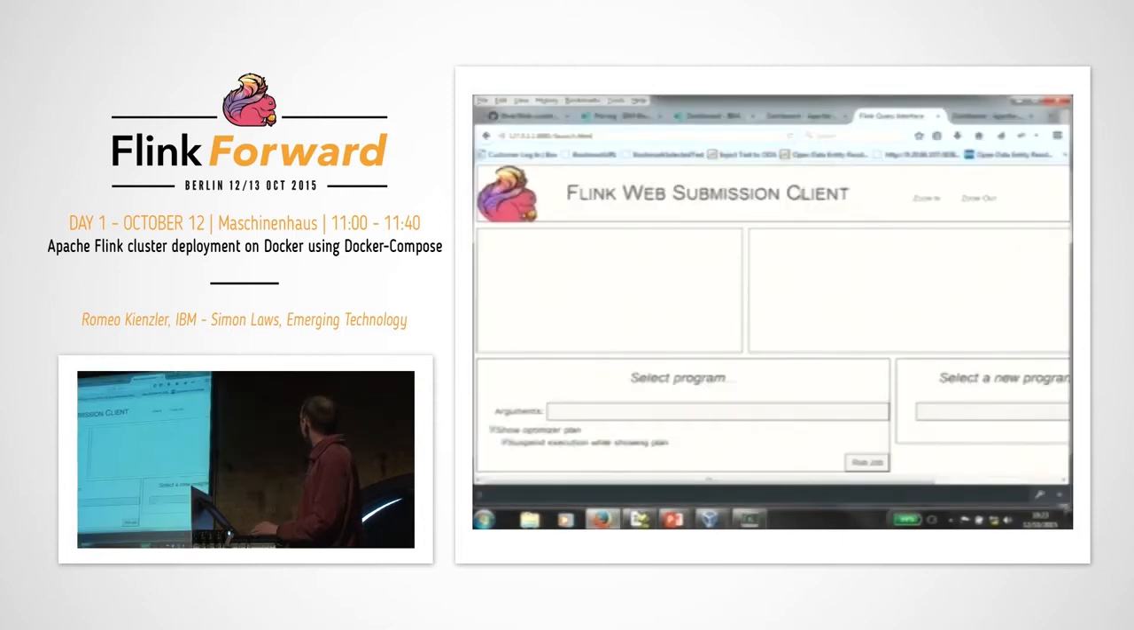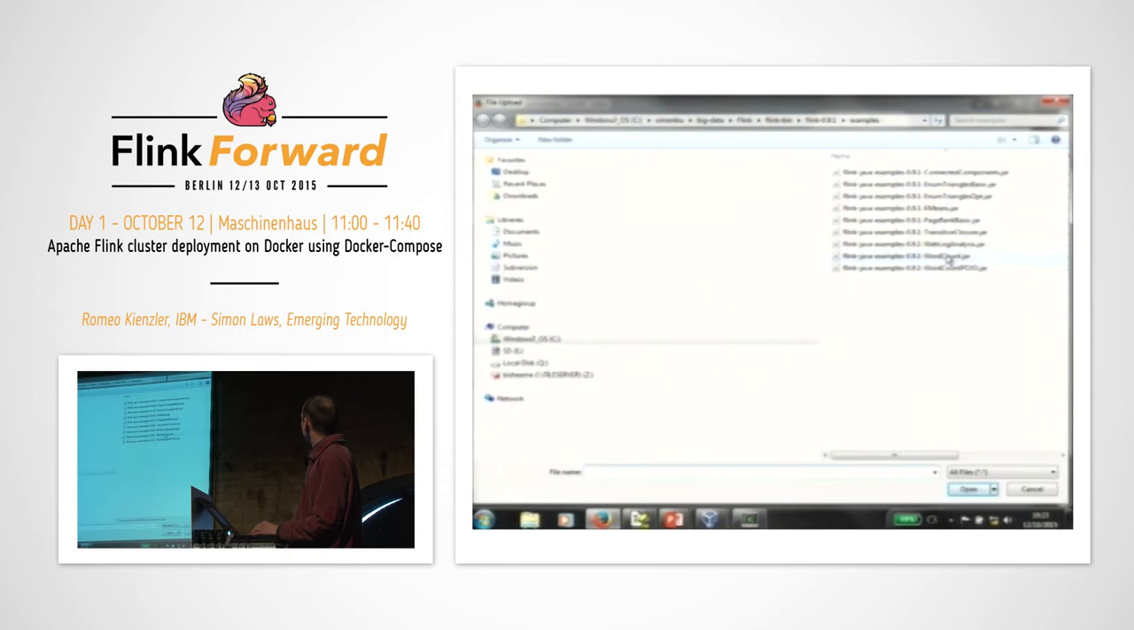So I can't see the button to submit that stuff, so maybe we could try that. Let's try the word count. I don't know how many people have tried the Flink example. There's quite a few examples you can try. Word count is probably one of the simplest ones.